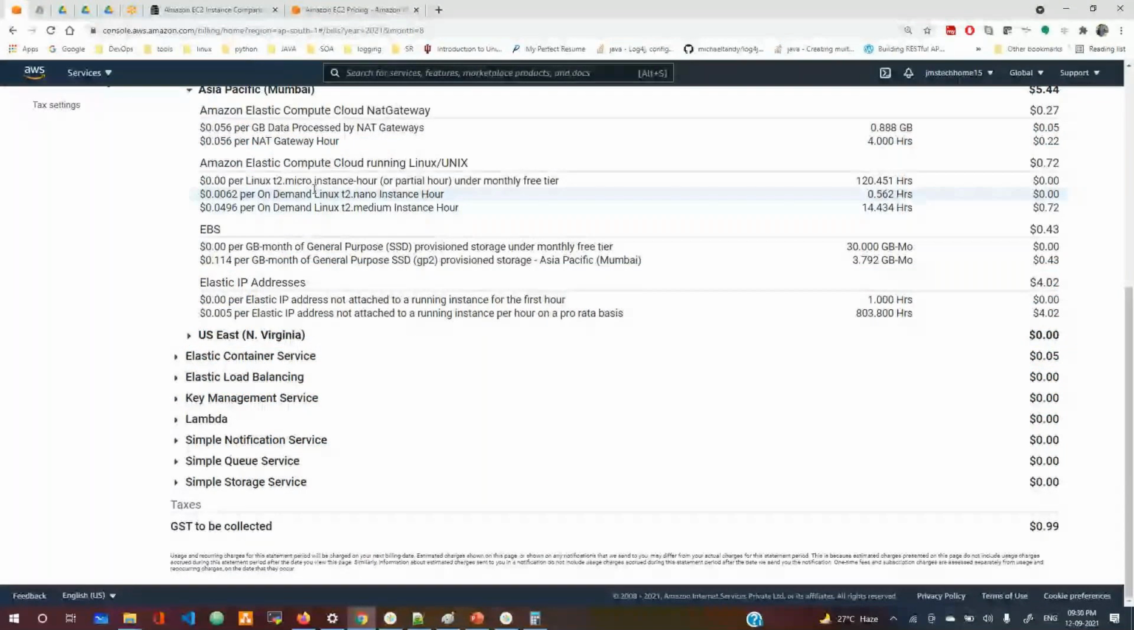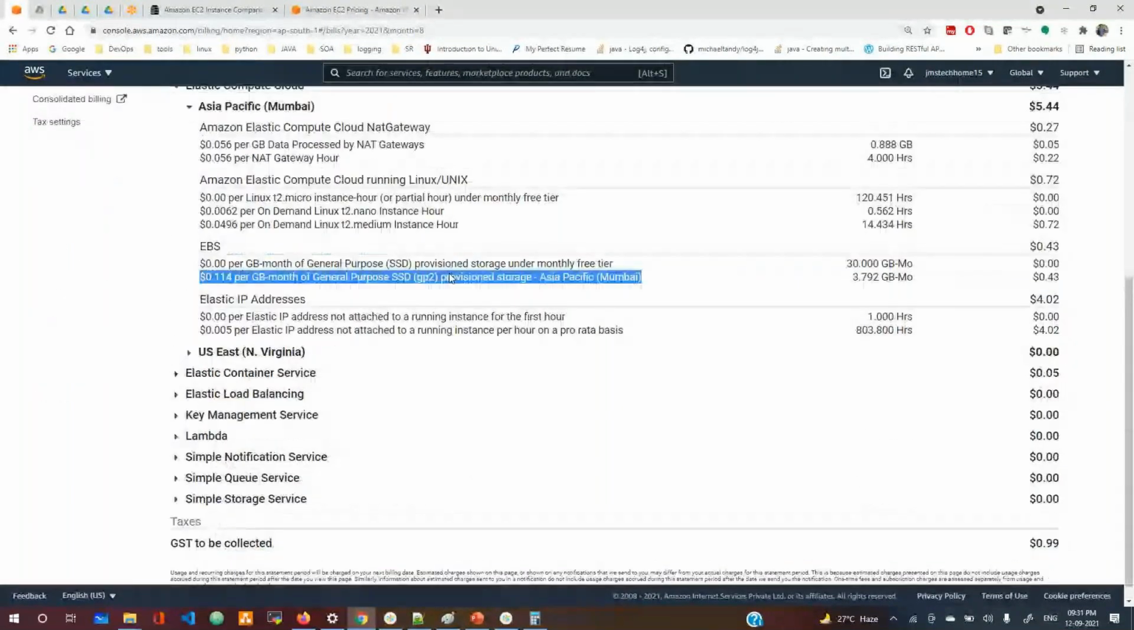This is a T2 micro instance. I used it for 120 plus hours and it's $0. And I used a T2 medium instance, which came to $0 to $72. And EBS storage, okay, this is general SSD. I used more than 30 GB, and that is the reason it happened for my storage. You can see why billing is happening and under which resource.